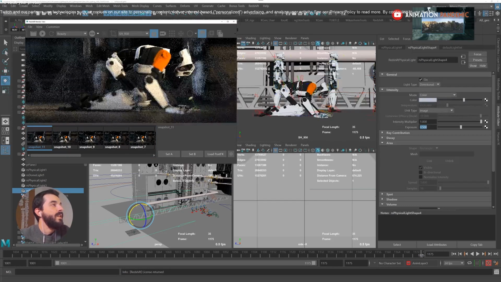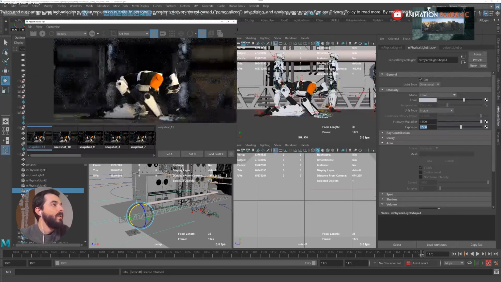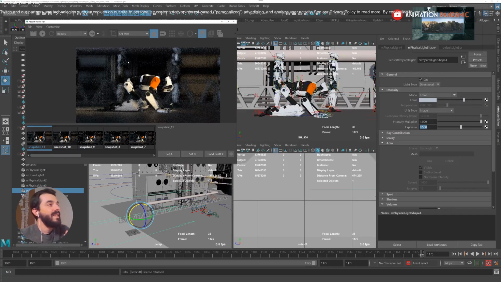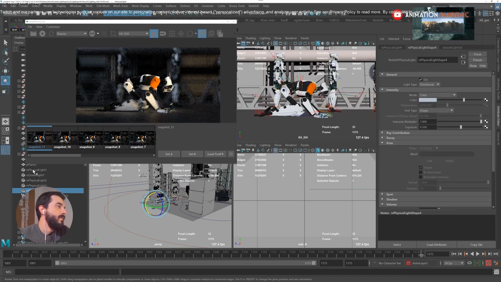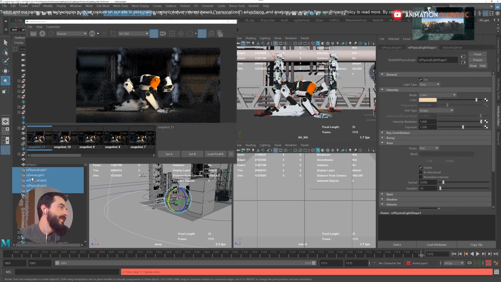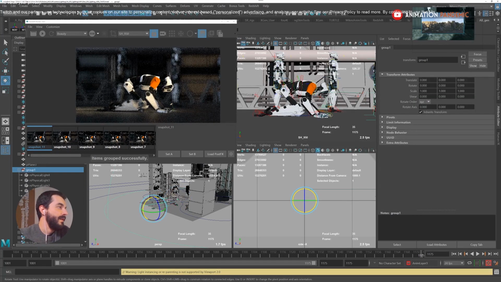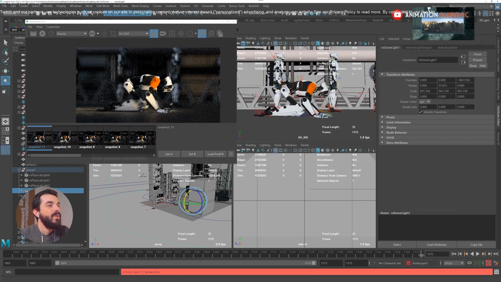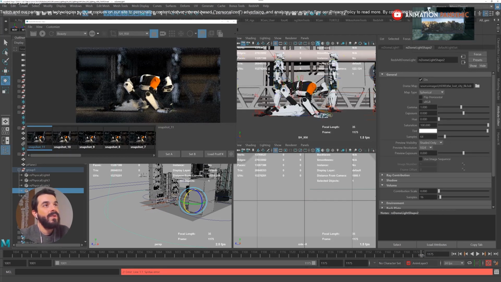In our scene, eventually they will be blurred anyway, but we want that blur to betray some volume, if we may say so. Now, if we wanted to create even more contrast, it would probably be a good idea to group all these lights so that we don't lose them. It would also be a good idea to go into the dome maybe and reduce the intensity of the dome.